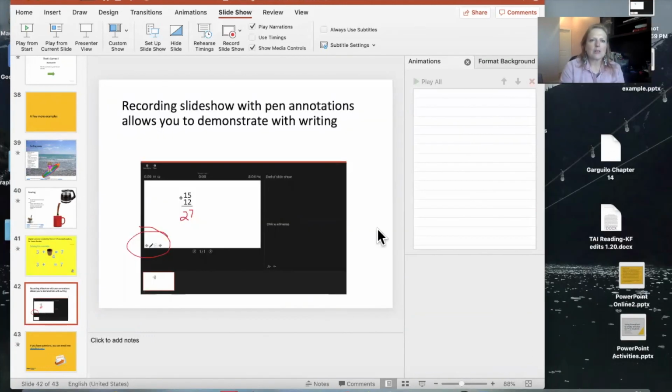The last thing that I wanted to say is if you wanted to record your slideshow, there's a feature with a pin annotation. When you are in record mode, and I have a screenshot of that here, you can use this pin. If you wanted to demonstrate how to do a really complicated math problem, that would not be me, and that's why you have a very simple math problem on this slide. But you would be able to demonstrate how to do something by using the pin while you're recording the slideshow for your students.